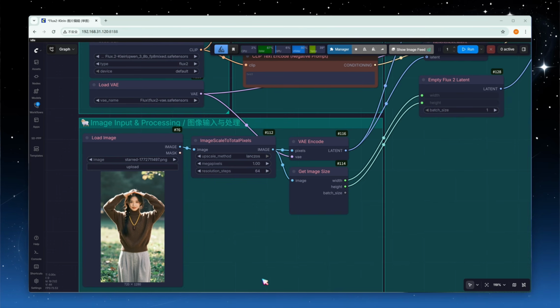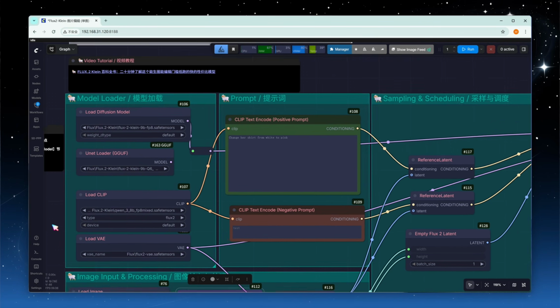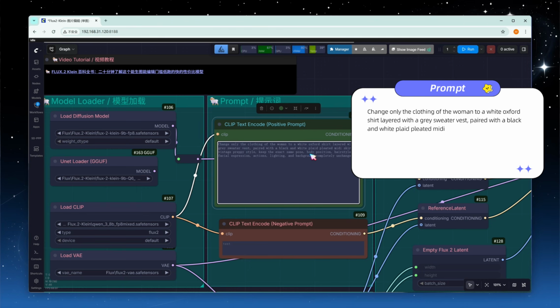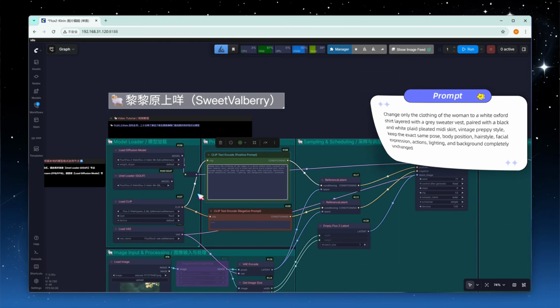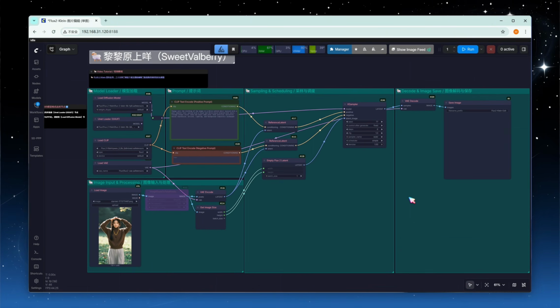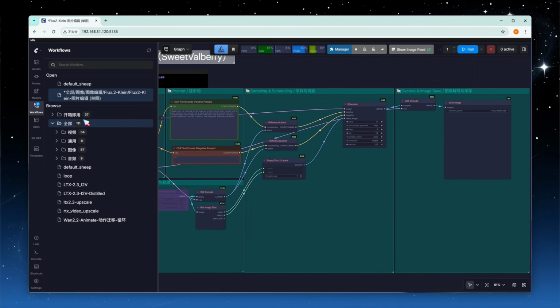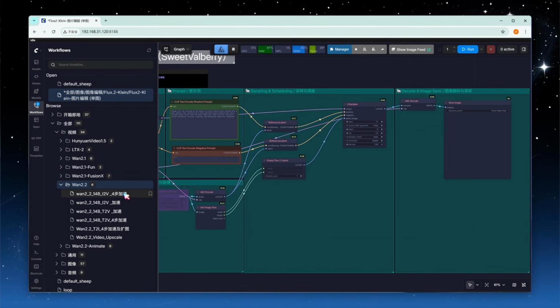Connect the initial image, then pick a vintage preppy prompt from my prompt library: Oxford shirt, knit vest paired with a pleated skirt. The result looks something like this. Don't rush to click run just yet. Continue connecting the video generation pipeline after it. There are many options for simple image to video generation. Since this is an East Asian portrait, I personally think Wan 2.2, which excels at cinematic feel, would be a better fit. Find the Wan 2.2 4-step accelerated image to video workflow in the workflow list.